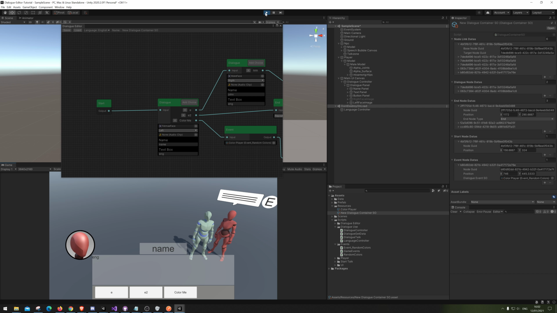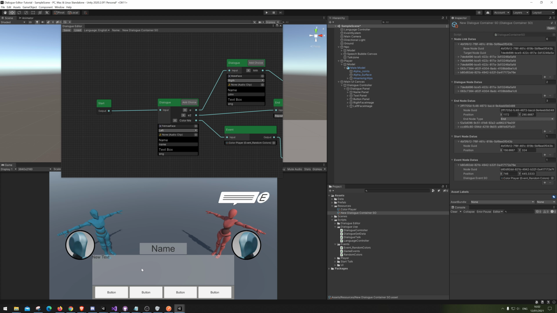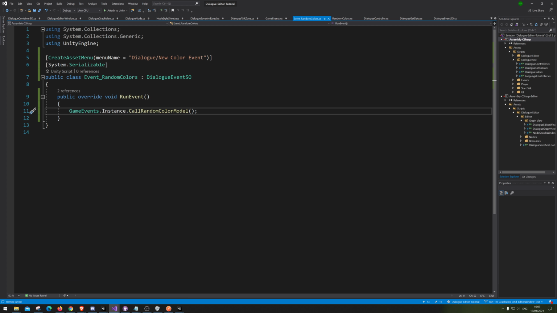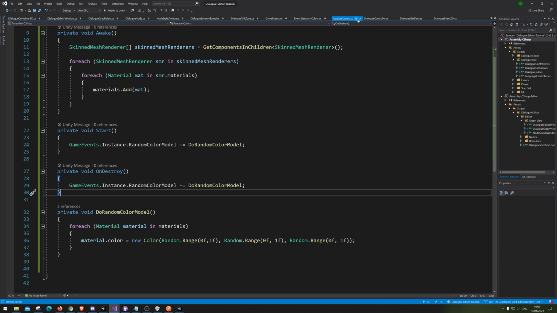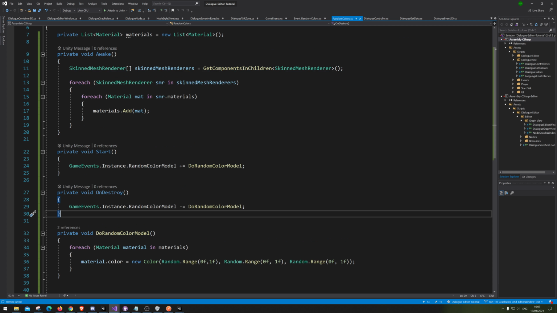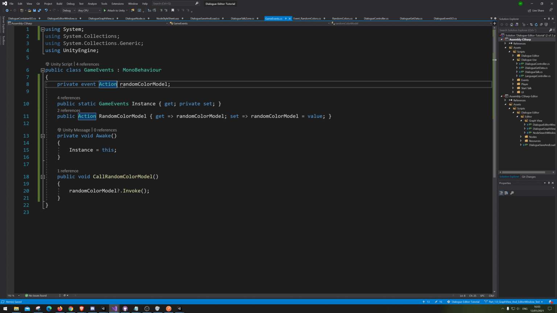Wonderful. Alright, so let's just do one more thing. What if you actually want the color event to have a parameter? Well, then we actually need to go into our game event and go.